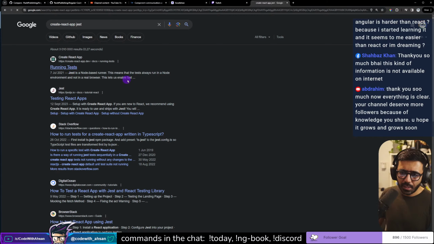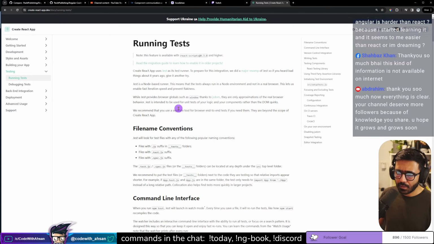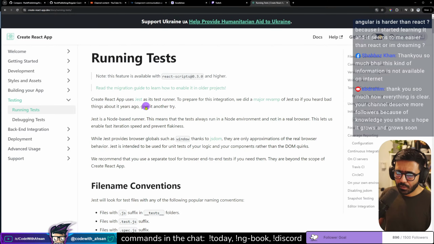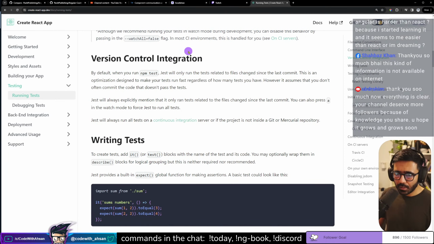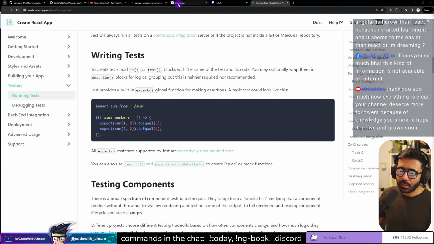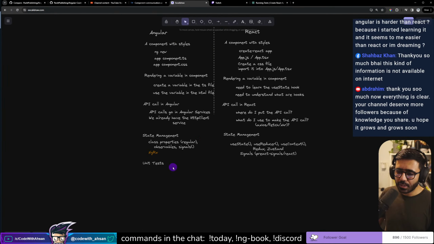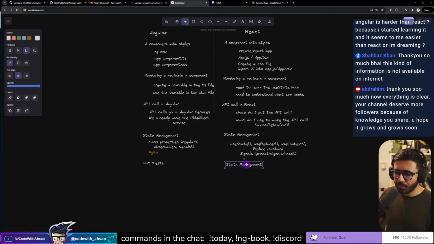Running tests. I think now it does have Jest. Yeah, so now it has Jest. Previously it did not have it. So now you can create a React app with Jest. Okay, so that's good. So by default, you can run unit tests in Angular and React both.